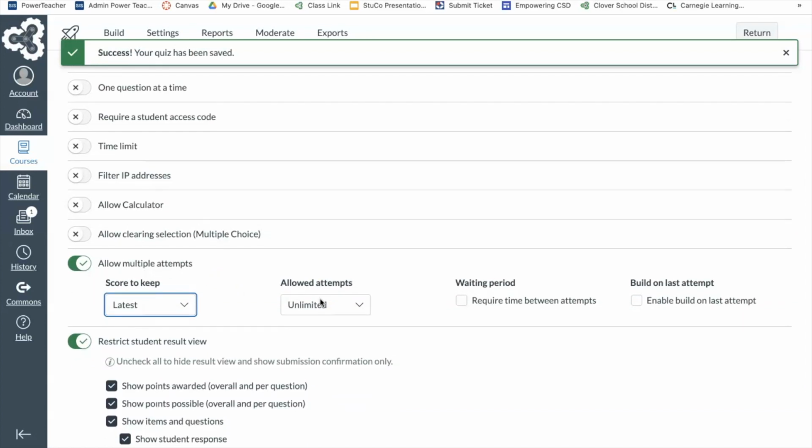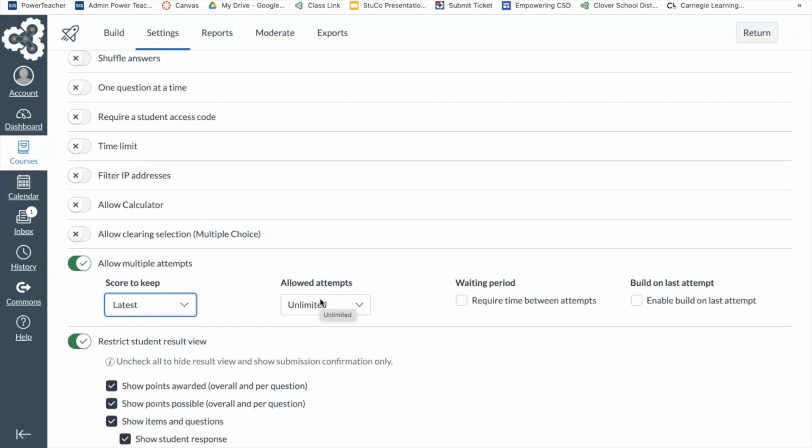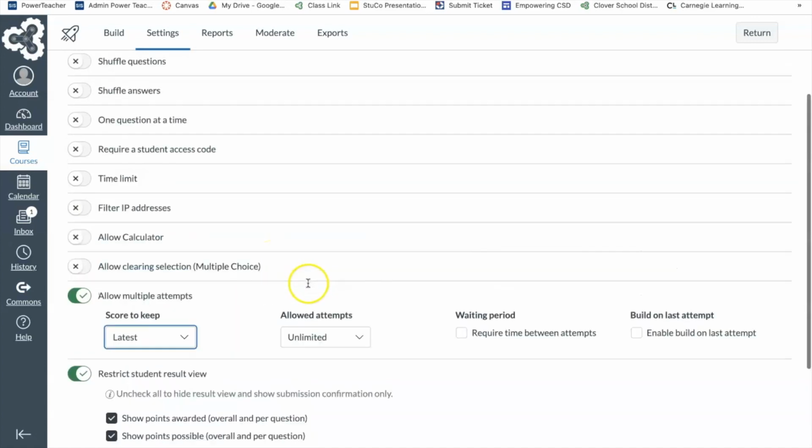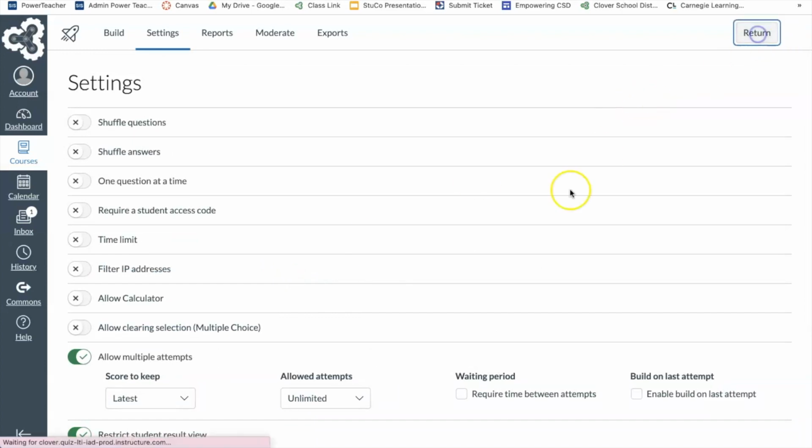If you want students to stick with whatever choice they chose to begin with and not be able to go back and choose the other assignment, then you just need to keep Allow Multiple Attempts turned off. And then you can just return.